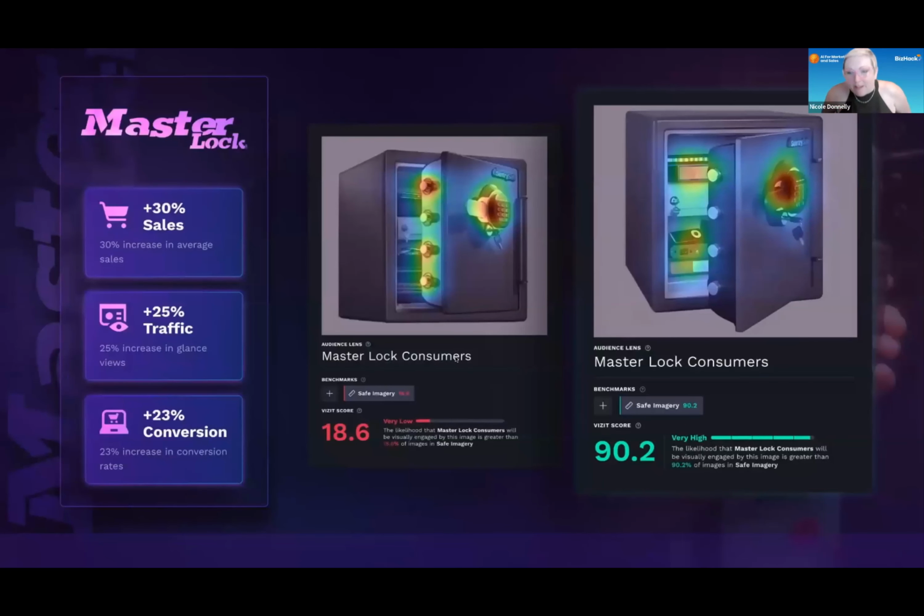And I love this example. So Master Lock had this original image of the safe. And in this original image, it got a score. The visit score is out of 100. It was 18.6. Then you put the image into the tool and it does this heat map and tells you the things you need to change. And it's kind of like Photoshop on the back end.